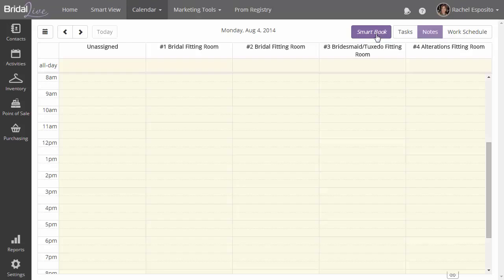The SmartBook button is the easiest way to book an appointment in Bridallive. After you set up your appointment types, your block schedule or your variable scheduling, the fitting rooms, and your staff members and which kind of appointments they can take, Bridallive will take all that information and provide you with a simple list of appointments that are available for a particular day. Let's take a look at how that works.